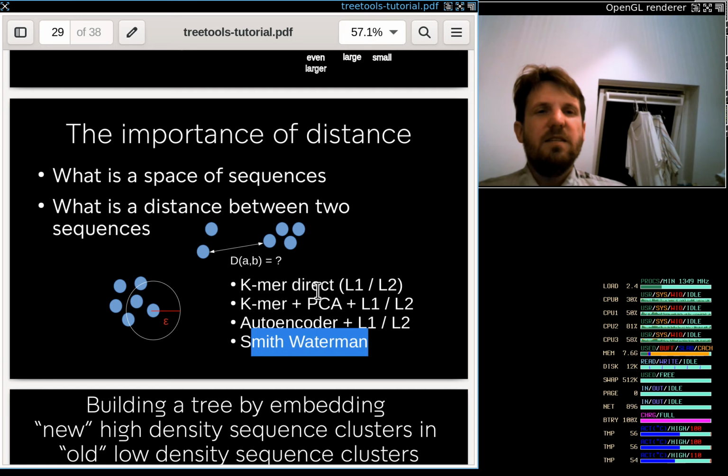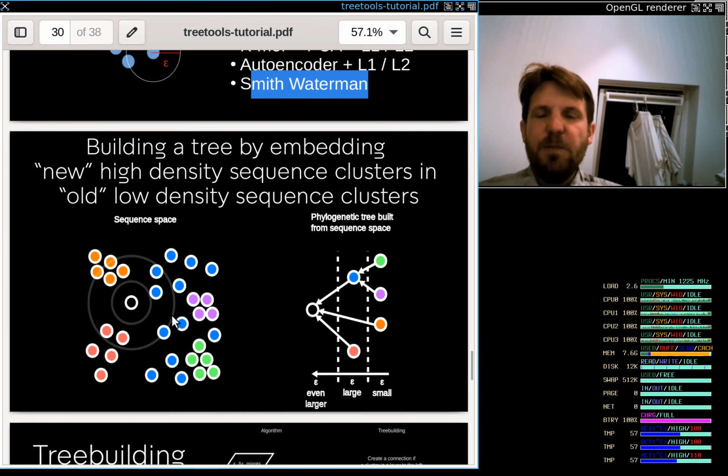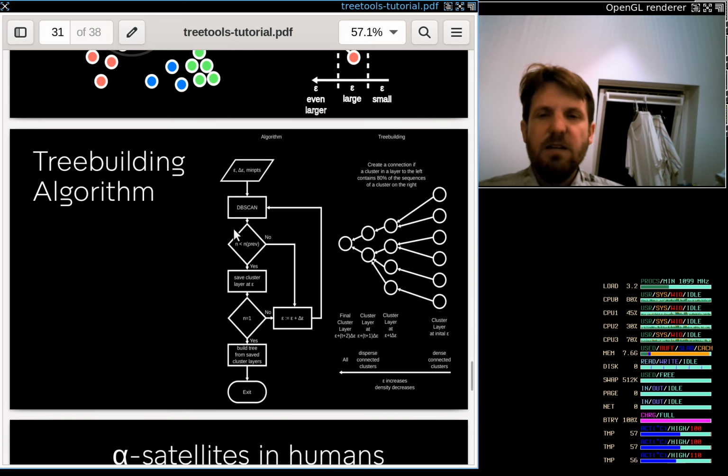What would I need to do? How many mutations do I need, and how many insertions or deletions do I need in order to align my sequence to the other sequence? That's basically what the Smith-Waterman distance does. And of course you can use this distance as an epsilon radius and perform the whole algorithm that I've shown you above.